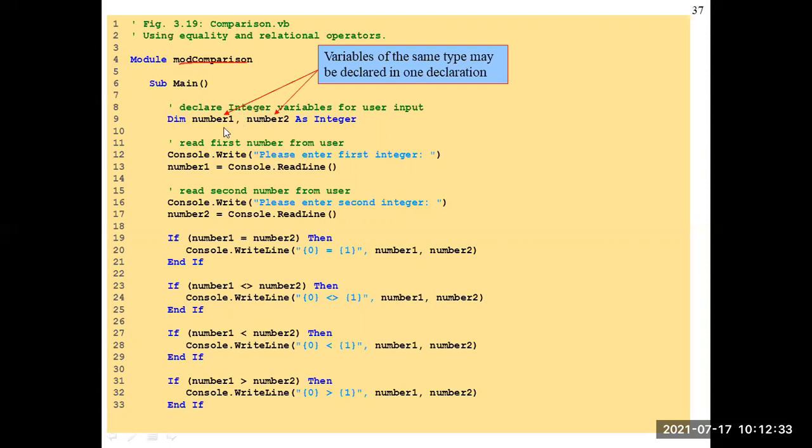What we have done is use the Console.Write function and Console.Read function to read a number. We display "enter the first integer number", and whatever integer number is entered, we store it in number1 with the help of Console.Read. Similarly, I use Console.Write again, and whenever we enter the second number, this Console.Read line stores it in number2.